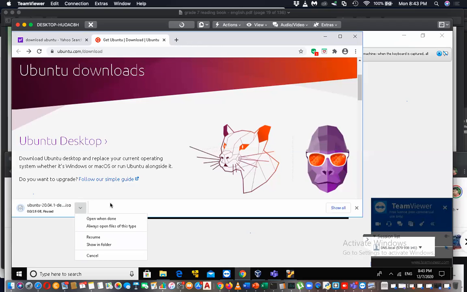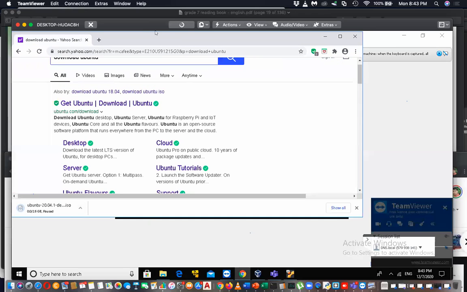After downloading this one, you will get this ISO file. I have already downloaded one, but I have downloaded Windows 7.